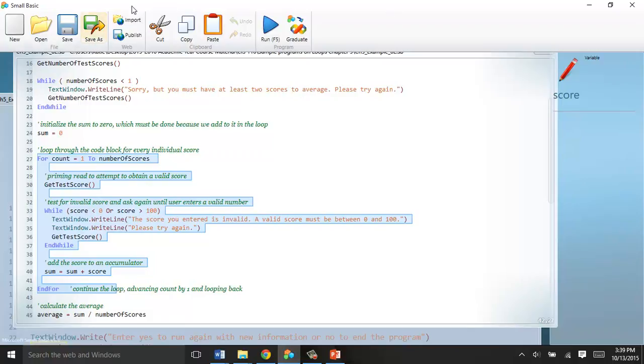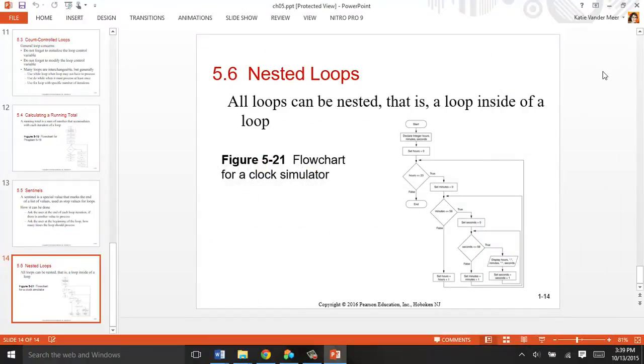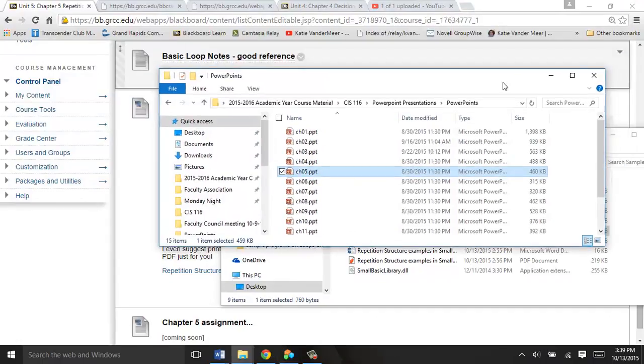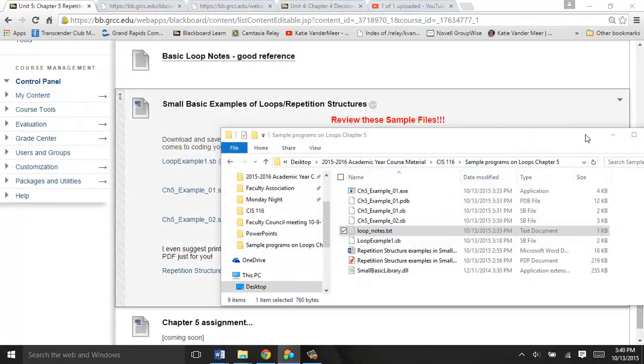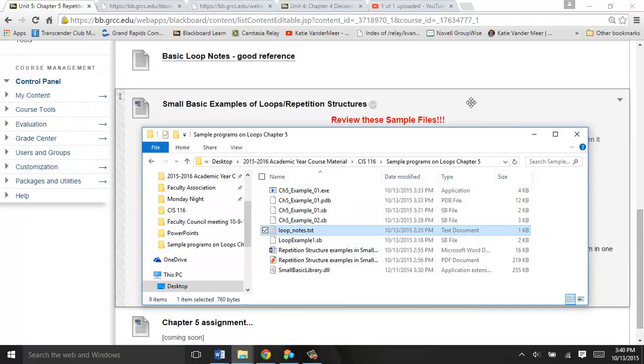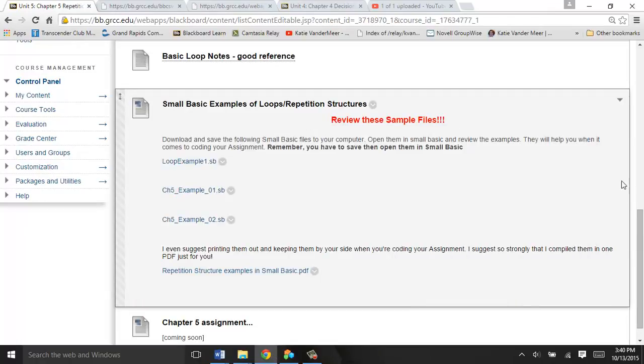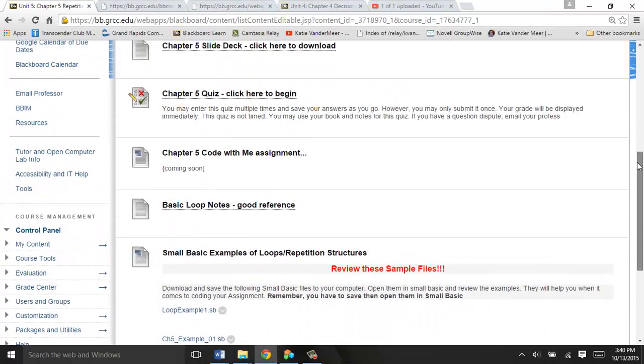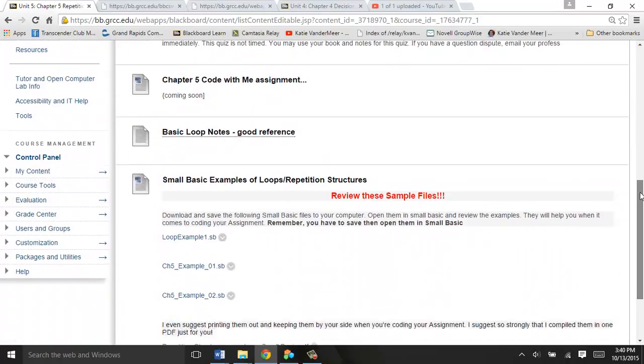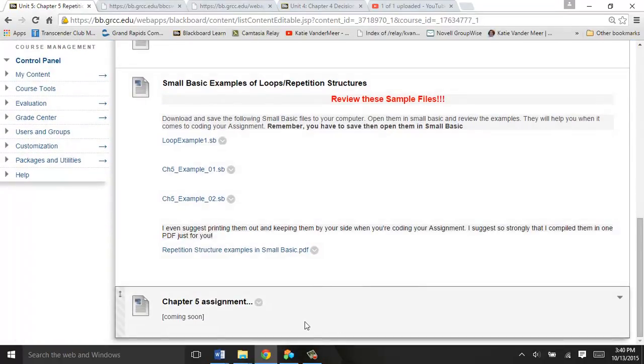So that concludes this. I will post this lecture video, and that's all of it. Read the chapter, because that will help you to understand what's going on here. And then you'll be ready to do the code with me, where we'll code some examples from the book, and then you'll be ready to do the assignments on your own.